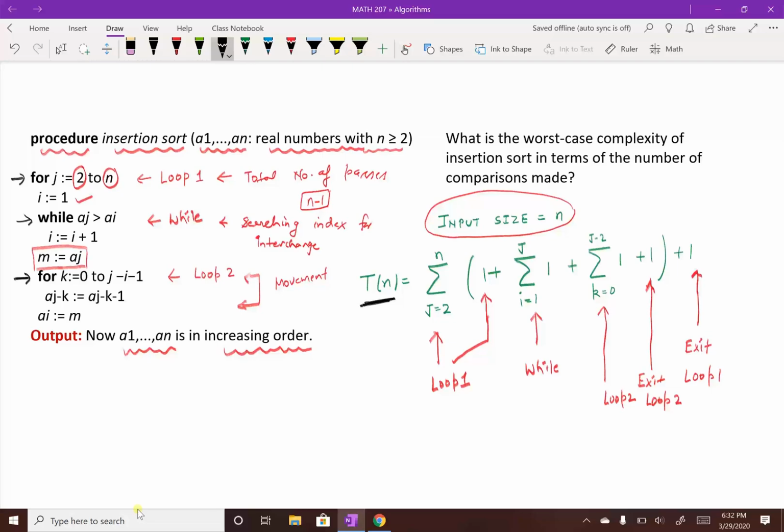For the terminology to explain this time complexity, I'm saying this is going to be my for loop 1, this is going to be my for loop 2, and this is going to be my while loop. Okay, and I'm doing one comparison in loop 1, one comparison in loop 2, and one comparison in the while conditional statement.